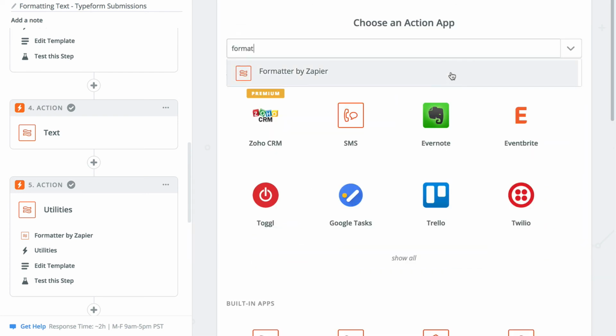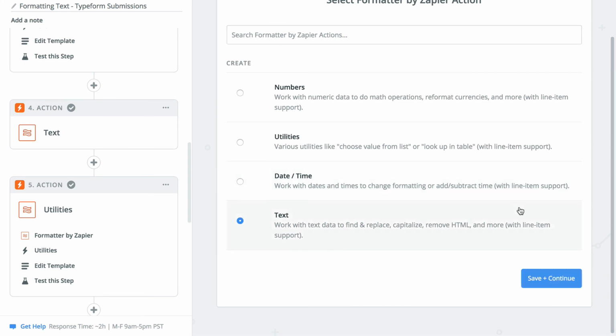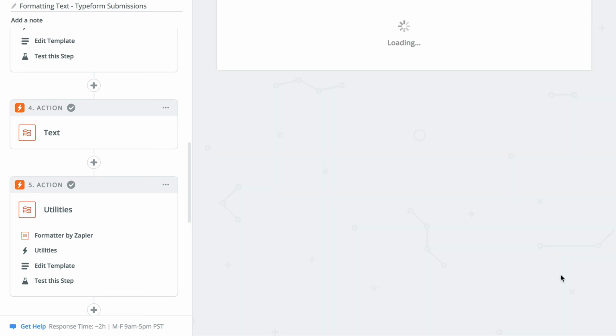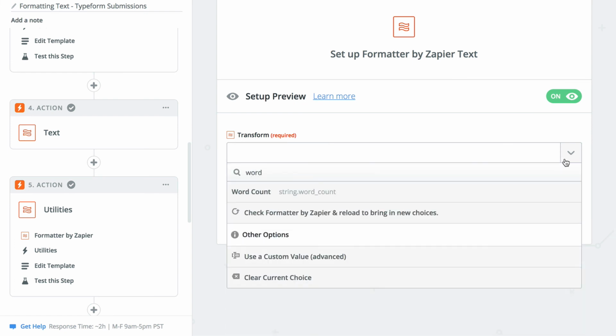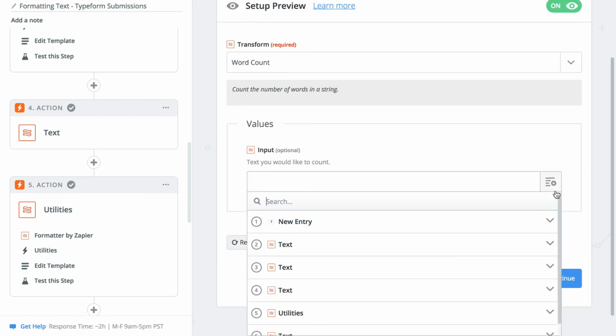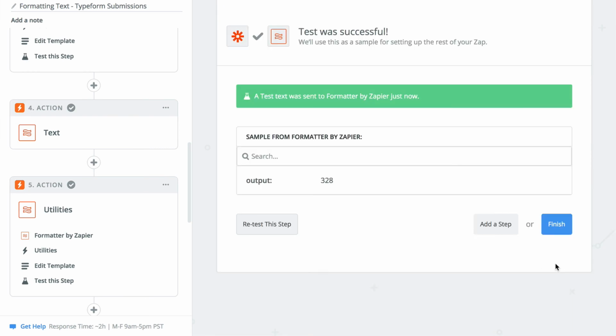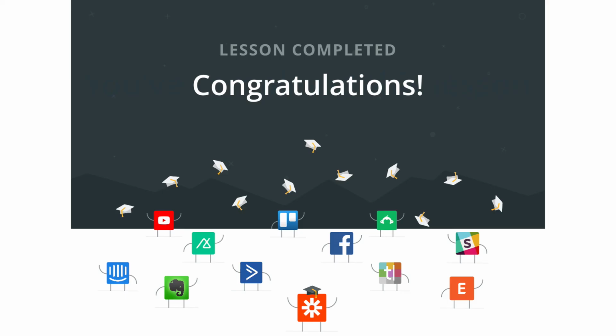Now, as a final step, you want to check the word count of each submission to see if the students met the assignment requirements. Again, we'll insert a formatter text action, and this time, we'll choose word count from the transform dropdown. Next, insert the post content in the input field and test the step. Now you'll be able to use all of this newly edited content within your WordPress blog.